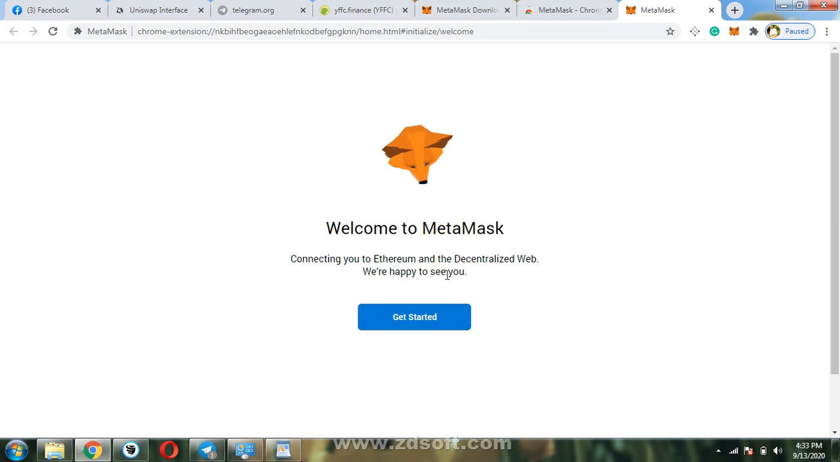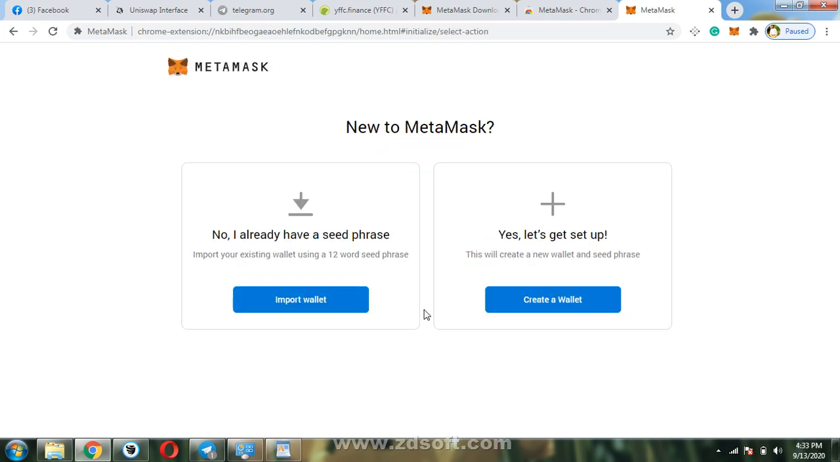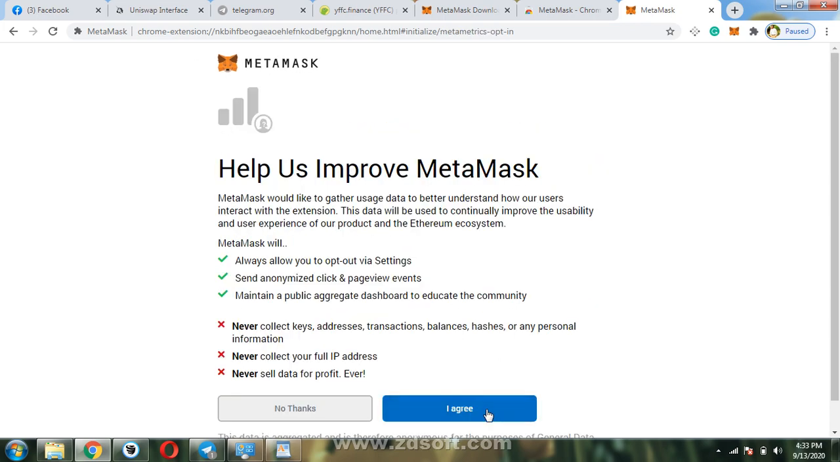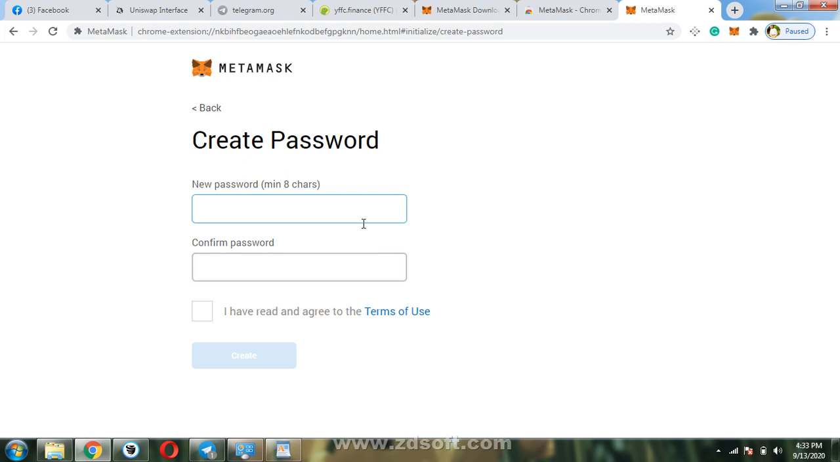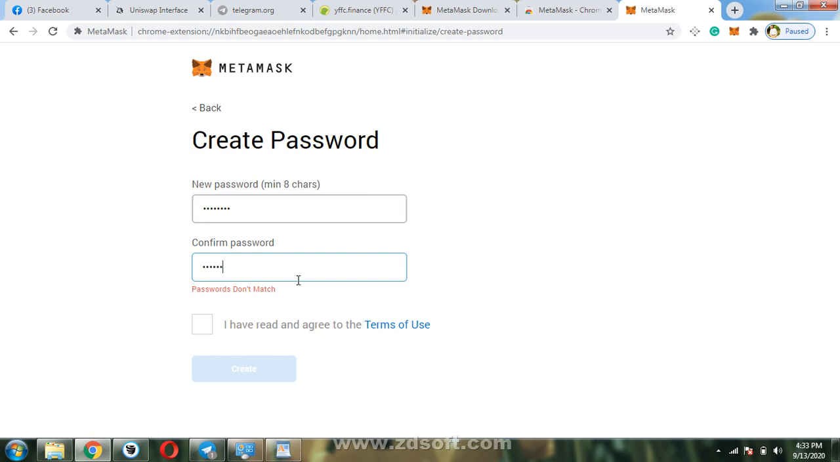When you get this screen, click get started, and if you already have a seed phrase, you can go with this option, or if you are new to MetaMask, you can create a wallet here. Agree, and you can add your password. Like I am typing my password, confirm password, click on that option, I have read and agree. My password didn't match, so I'm putting this again.